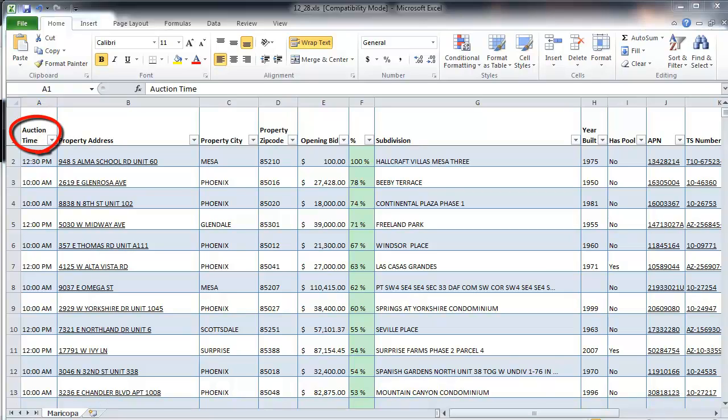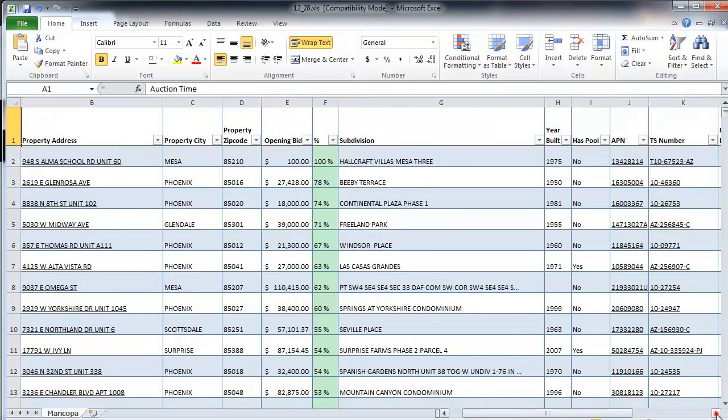First, auction time is the time the property is scheduled to be auctioned off. Next, property address is the address of the property. Property city is the city the property is located in. And the property zip code is the zip code the property is located in. Let's move on to some of the more interesting columns. Opening bid is the amount set for the starting bid of the property.